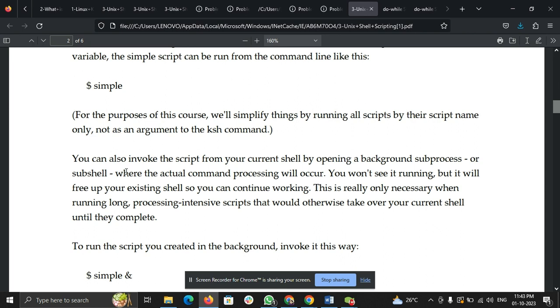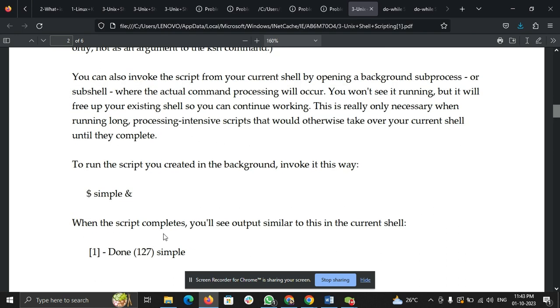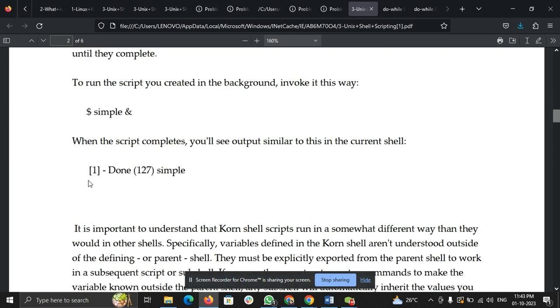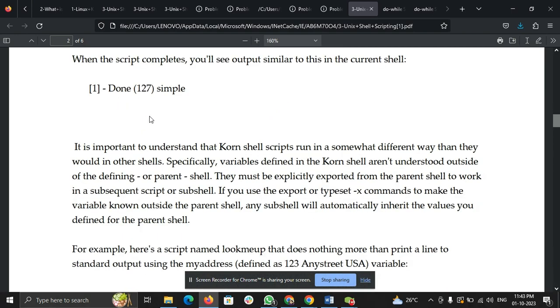And you can also invoke the script from your current shell by opening a background subprocess or subshell. To run the script you created in the background, invoke it in this way: simple. And when the script completes, you'll see the output in the current shell. So this is the script created in the background. And Korn shell scripts run in a different way than they would in other shells.